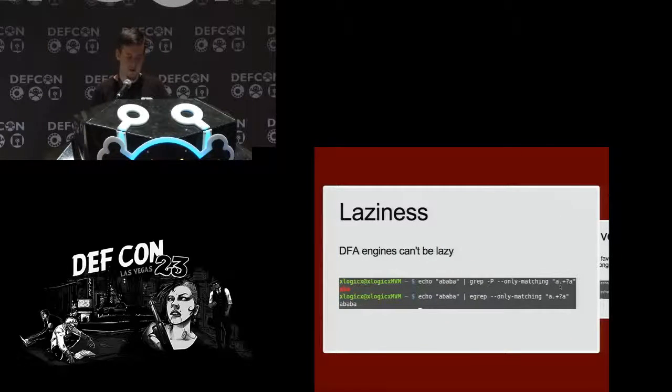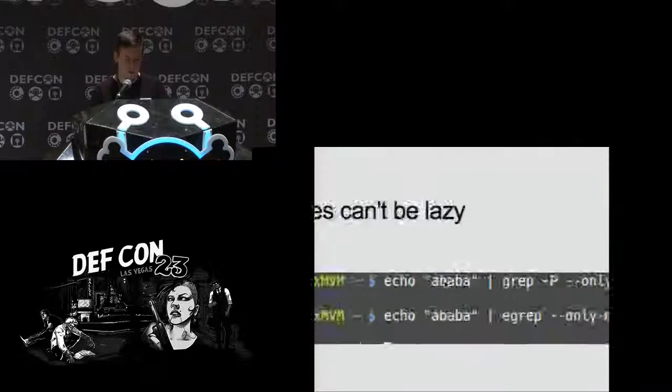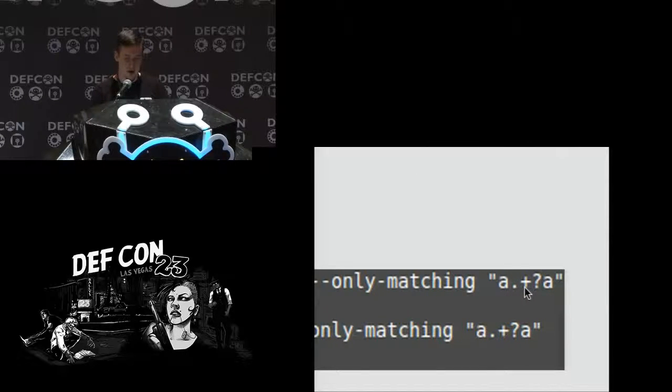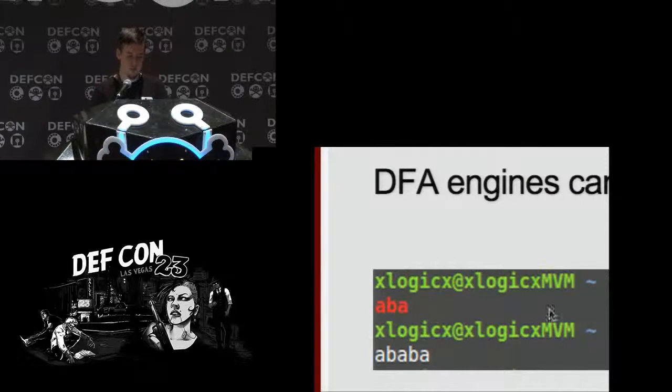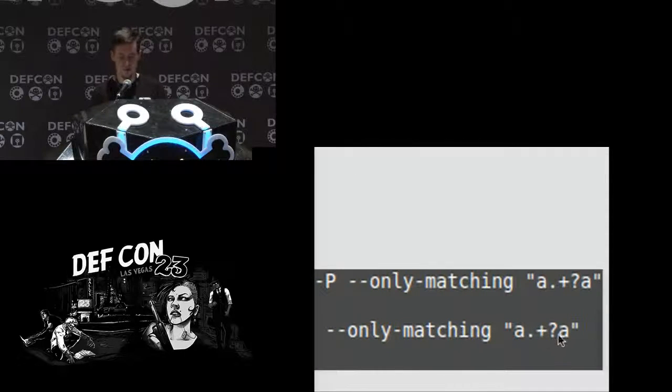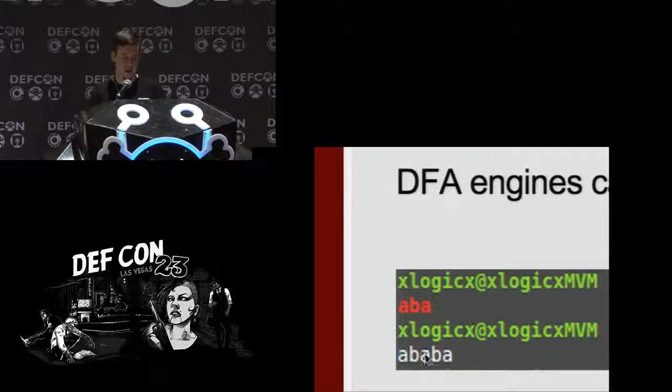And laziness, this example is pretty straightforward just because the DFA doesn't even support it. We have this search string of A, B, A, B, A. We're searching for A and then any amount of any character until the next A, which makes sense to why we get A, B, A. But if we use a DFA, we're still trying to say the same thing, but that laziness, the question mark, doesn't work, and we actually get A, B, A, B, A, B, A, because it is an A, and then any amount of anything until another A is how that's working. So it just keeps on going. B is any amount of anything, A is any amount of anything, and B is, you know, like that.